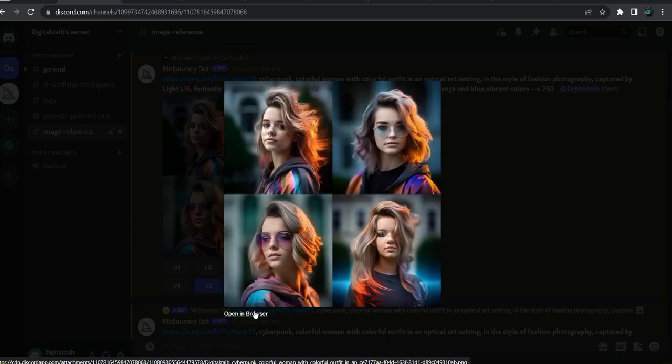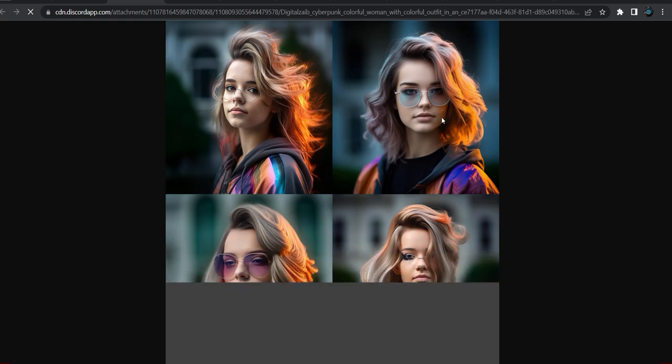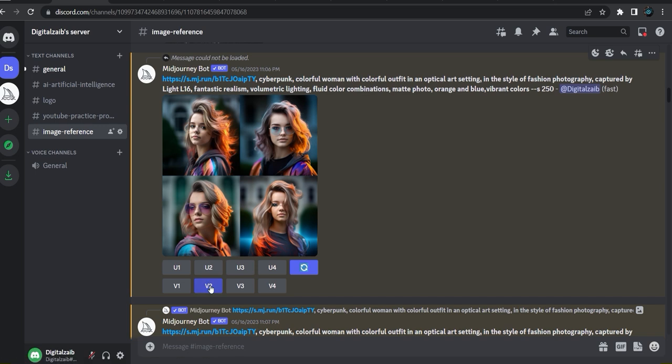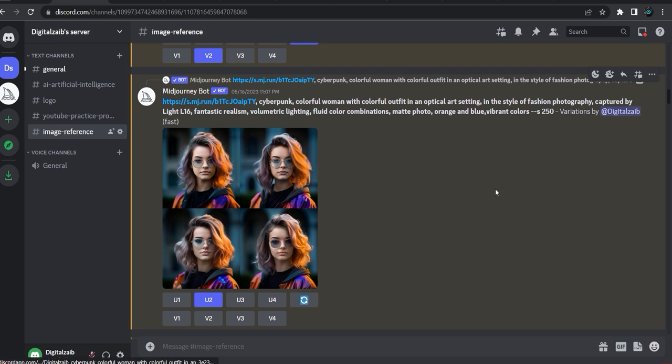Let me open it in a new tab so we can see the full quality of these pics. Pic 1, 2, 3, 4. Some pics you will not like and some pics you will like. So in this case, I will choose pic 2, and I need 4 more variations of this, so I just click on V2. If you click on U2, it will give you only one upscaled picture of this. It will not give you 4 variations. If you want 4 more variations of any of these pics, you have to click V1, V2, V3, V4. So we will click V2 and let's see what result we get.